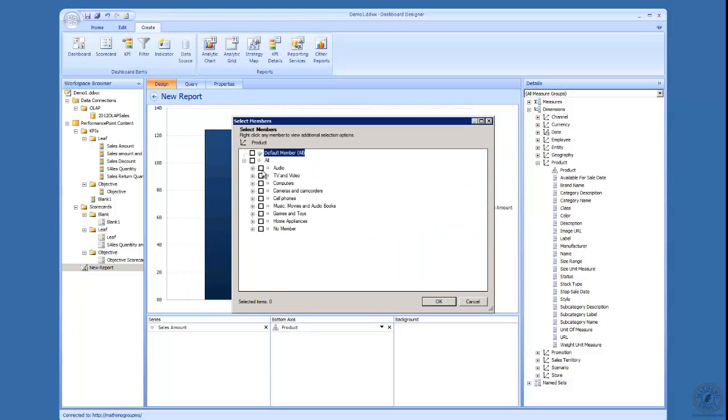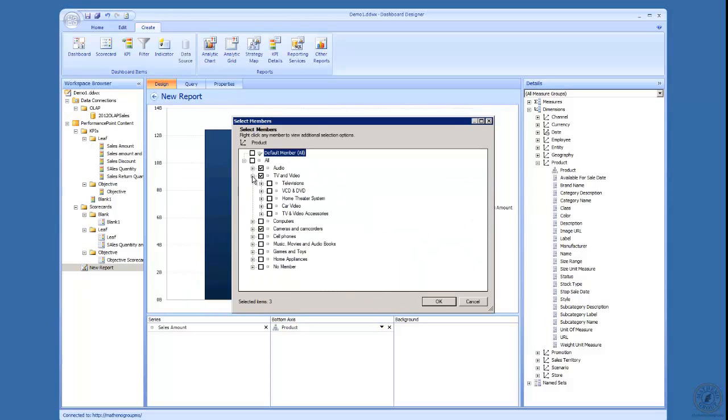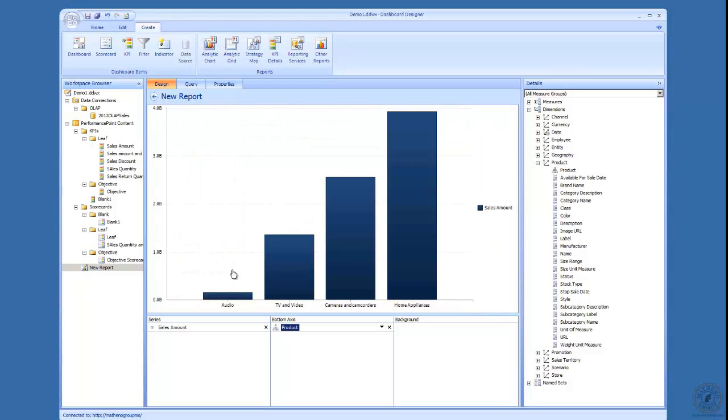And I'm going to clear this out, and now I'm going to select audio, TV, cameras, and that's fine. You see, I could also drill on down the list and get as granular as I want to. But we'll go audio, TV, and just for laughs, let's go home appliances too. And say OK. And now I've got my grids in here, and I've got that shown down here.